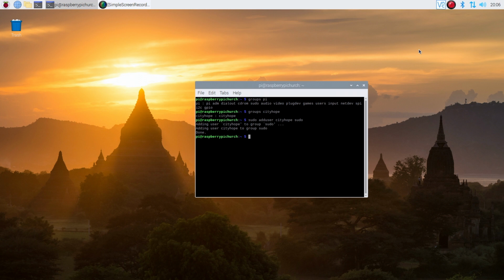We need to be able to log in as the root user, since it's not possible to rename an account while you're logged into it. So to log in, we first have to enable it. Let's type the following command while logged in as the Pi user. We'll do sudo passwd root.